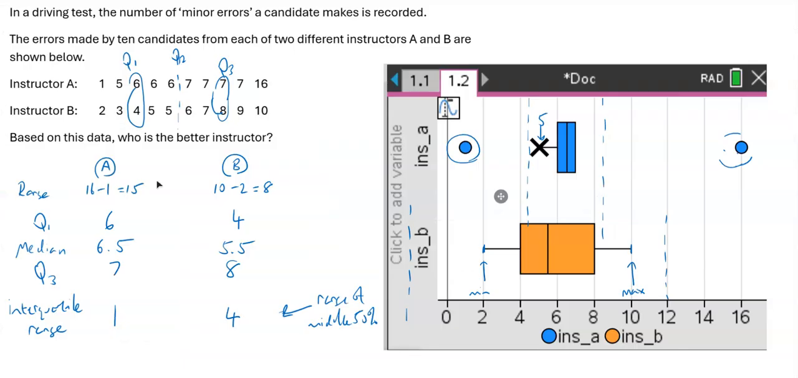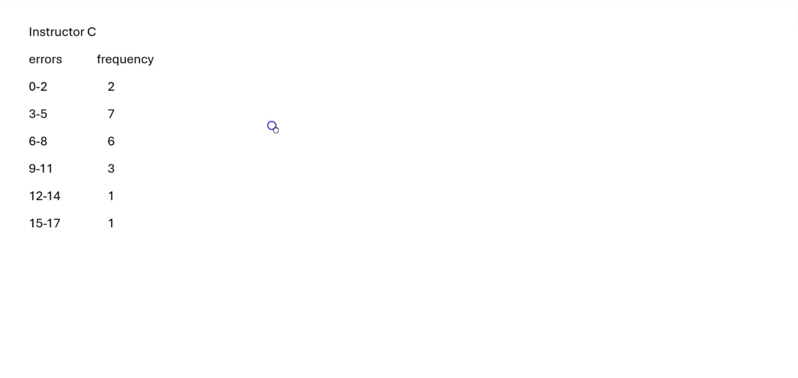Now, finally, I want to show you how we can use the data when it's presented in a slightly different form. So now, here comes instructor C, who has presented a lot more information in a frequency table. And I'll show you how to enter this into your CAS.